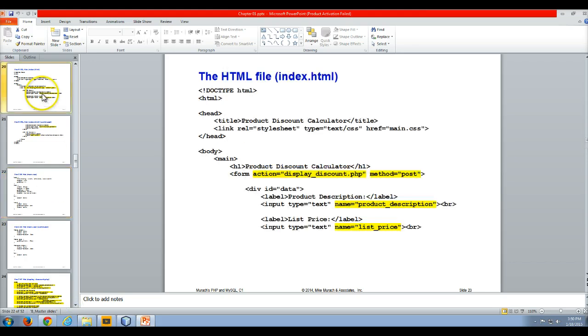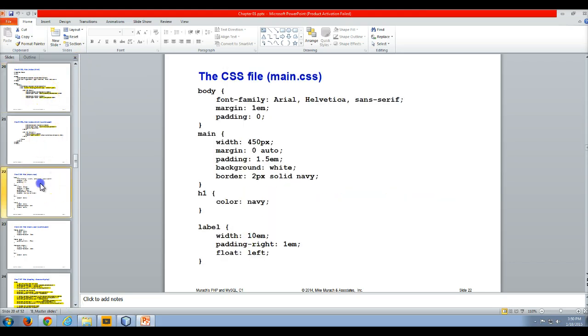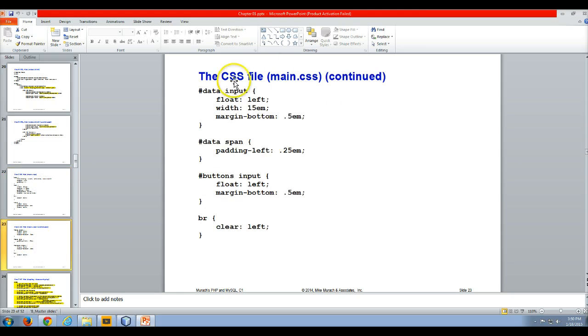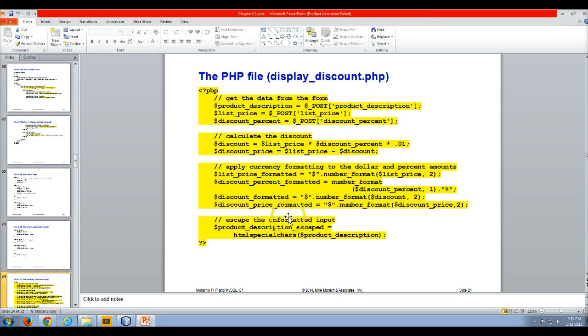As we move down this, that's sort of the HTML file. So then here's our formatting for our data inputs. Here's our formatting for our data spans. Here's our formatting for our input buttons. And here's what happens when we have breaks. And then we have our PHP file.